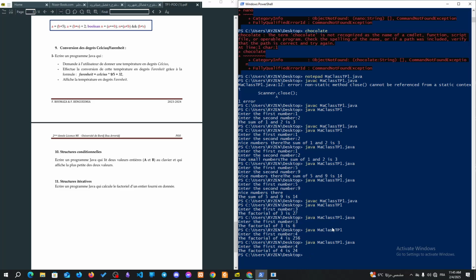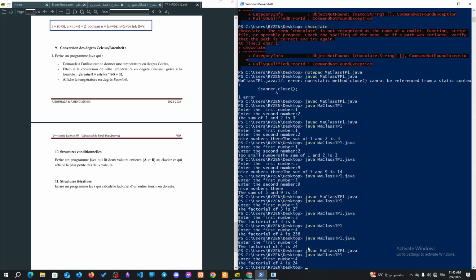Okay, as you can see, when I used Java class TP1 without the extension, it used the old code. But when I used it with the extension, it means it will be compiled every time. So if I want it to be compiled just one time and always produce the same code, all I have to do is compile it one time. Now I can run it. Now let's use 4 again. As you can see, 24.